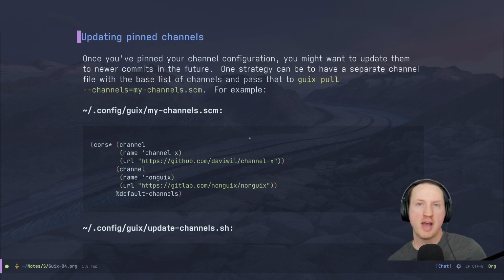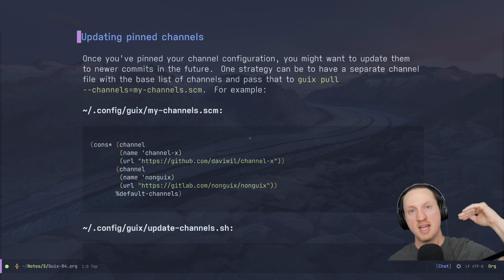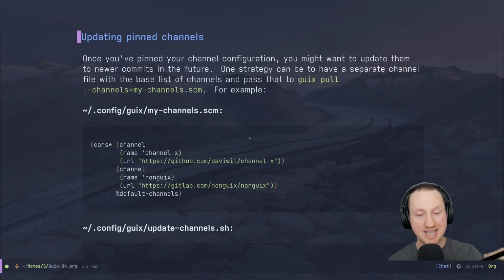So if you ever do this type of thing where you pin your channels to a specific commit, at some point you're going to want to update these, and probably you're not going to want to have to move files around to do that. So let me show you a little technique you can use to basically have your cake and eat it too in this case, where you can have your channels locked to specific commits, but then whenever you want to update them, it's very easy to do so. So one thing you can do is use Guix pull, but you can pass it a specific channel file to use for a pull operation.